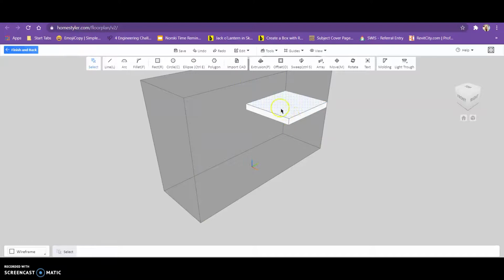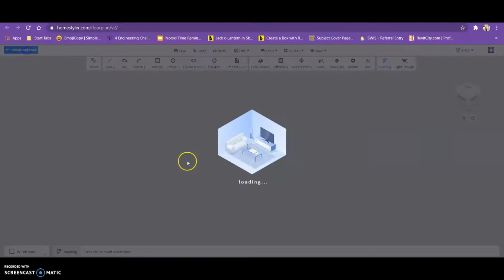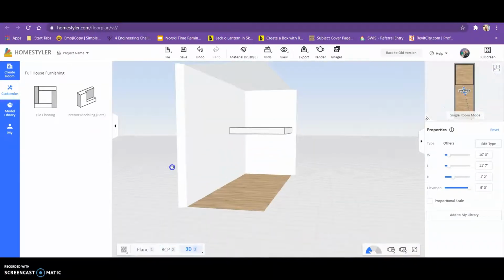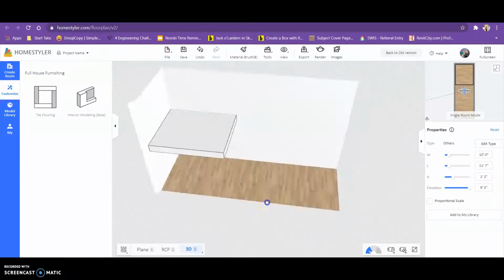The last thing I want you to do is triple click on it again, or double click on it, right click and hit group. That's so it stays all together. Once you have all that done, this is a good place to add trim if you want to add some trim to your floor. You can work on that, but otherwise you're going to hit finish and back. Now if you go to your 3D view here, you can see your little loft area.